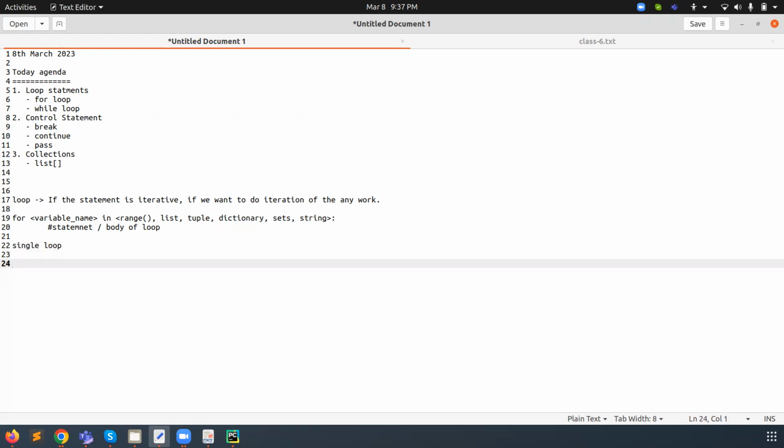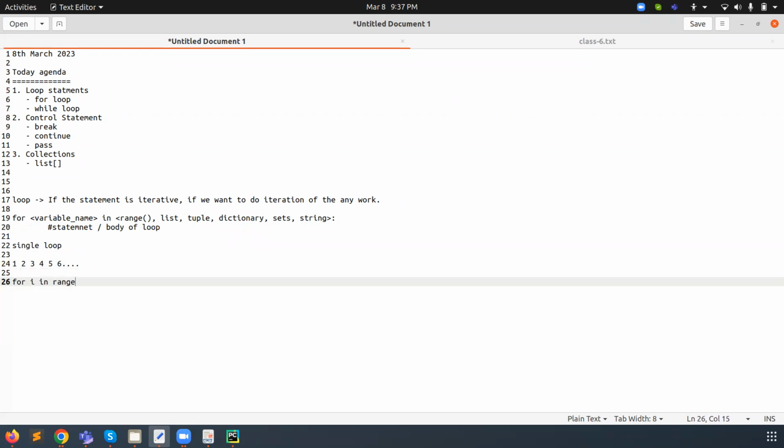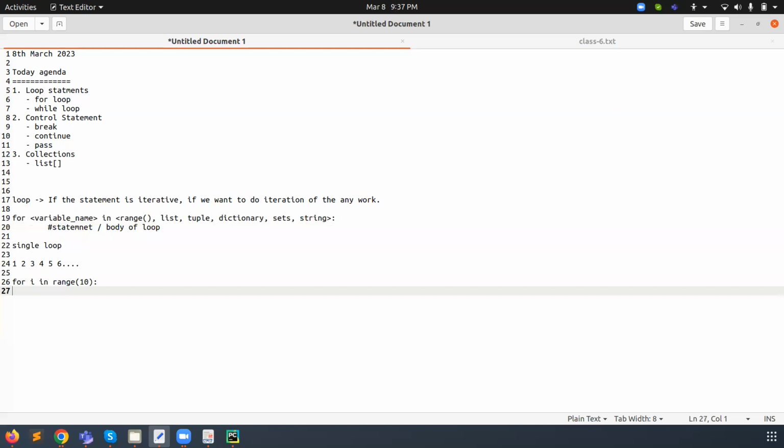For example, if we want to print 1, 2, 3, 4, 5, 6, any numbers, with the help of a single loop we can use for i in range, we have already discussed the range function, and we define here 10. After that it automatically starts printing values from 0. This is a single loop.